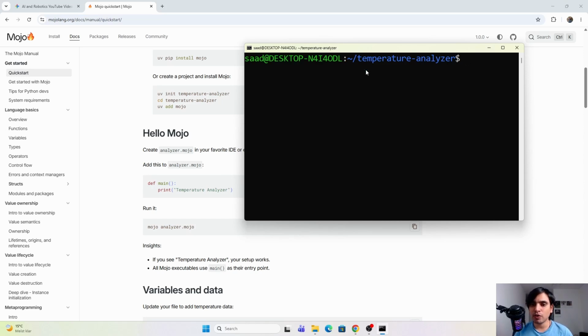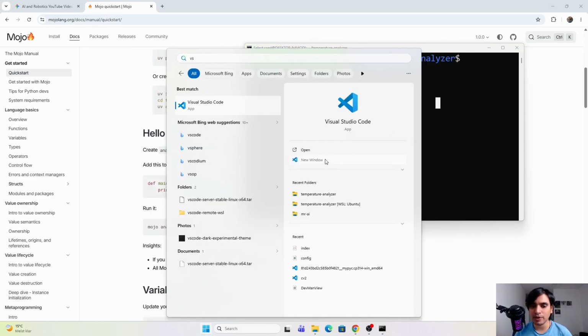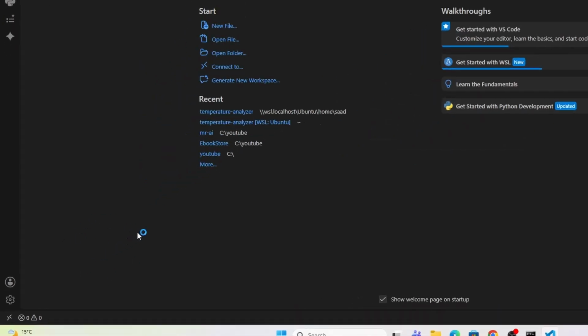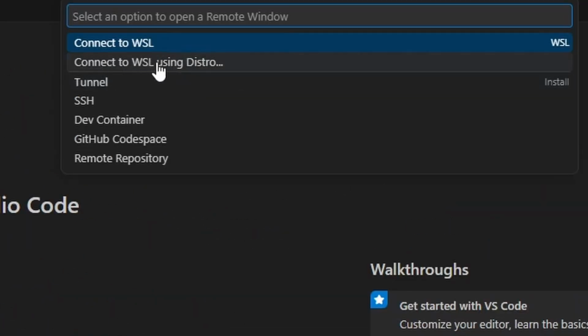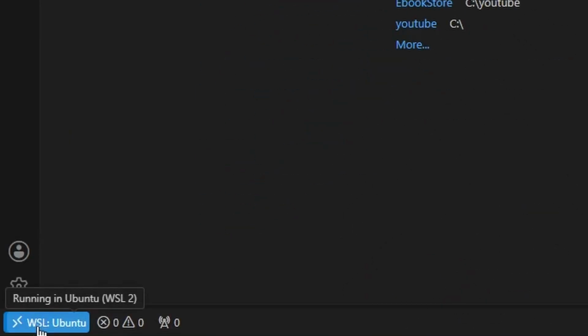For this I'm going to open this project called Temperature Analyzer inside VS Code. For this press the Windows key and type VS Code, open a new window. The first thing here is we have to connect this VS Code with the Ubuntu terminal. Click here, open remote session. Now select connect to WSL using distro and select the Ubuntu default distro. Here you can see that it is successfully connected with the WSL Ubuntu terminal.